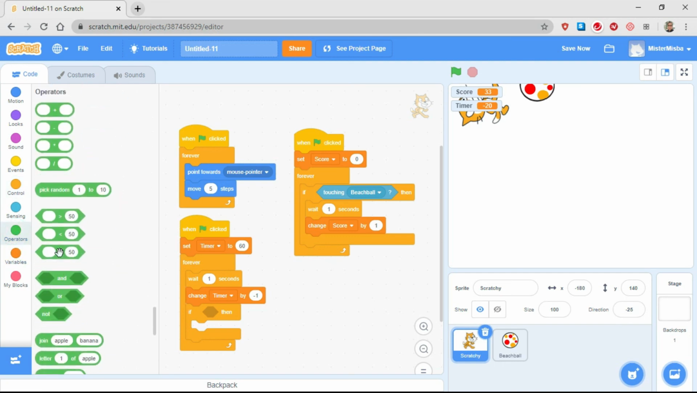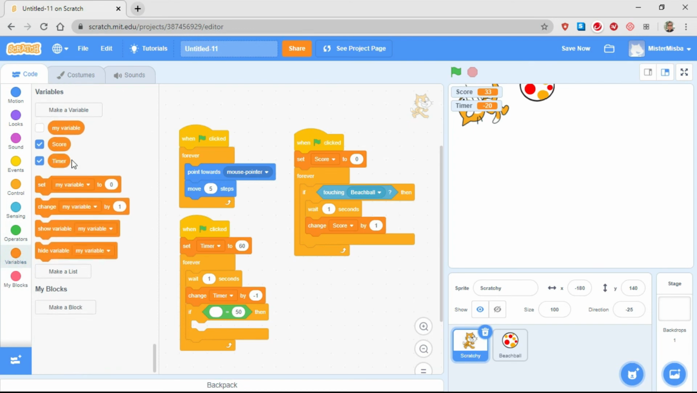So we are going to use this one. If something is equal to 50, that will be the default number, but we are going to change it. Click on it, hold, drag, and then position it inside here. So if timer is equal to 0, that should be what is inside here. Let us go to variable, take in the timer from here, drag it, and position it here, and change the 50 to 0.